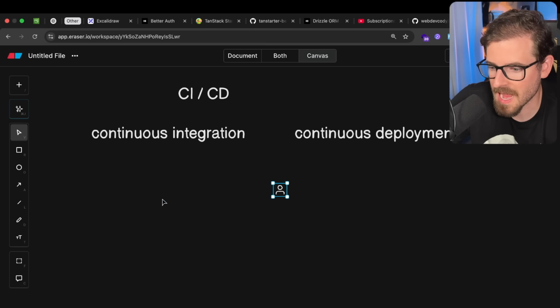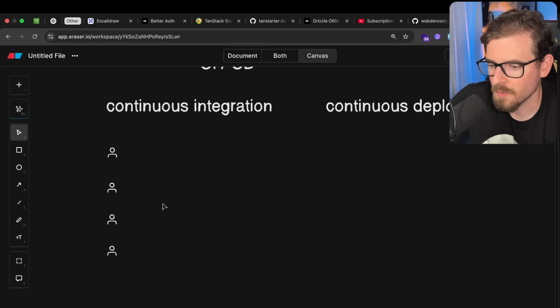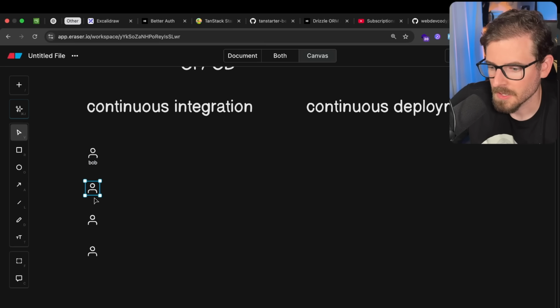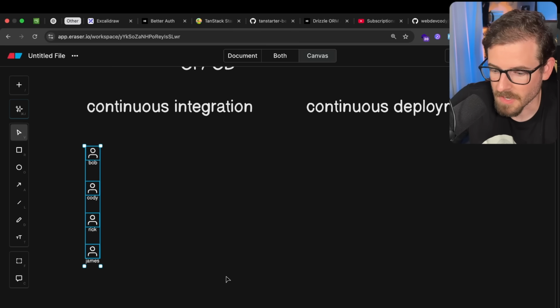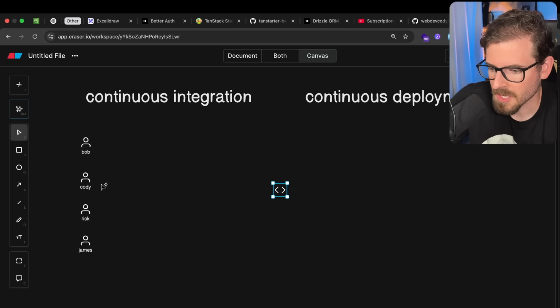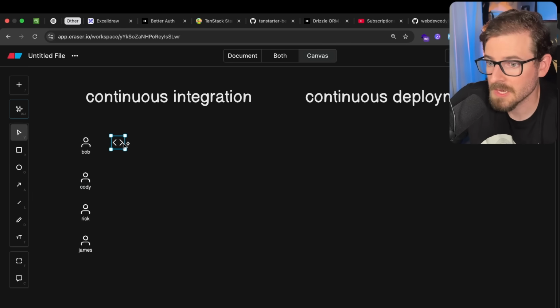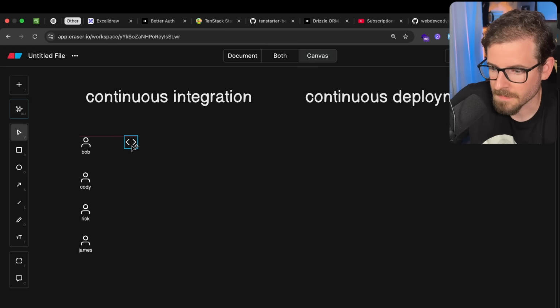So I'm going to go ahead and just add some people here. So imagine you have a team with four developers, right? So you got Bob, you got Cody, you got Rick, you got James, right? And they're all off working by themselves, working on their features or fixing their bugs. And this is great, right? They're basically working on some code and they get that code eventually done and they make a pull request for it. But depending on how big that feature is, they could go days, weeks, sometimes even, if it's a huge feature or a huge refactoring that touches a lot of the system, maybe it's even like a month or two.